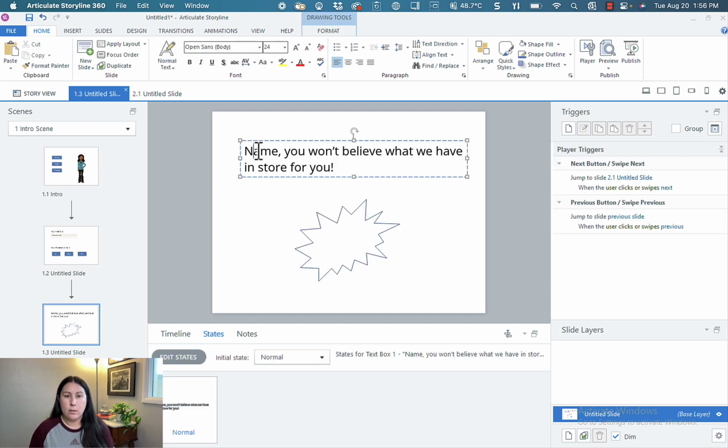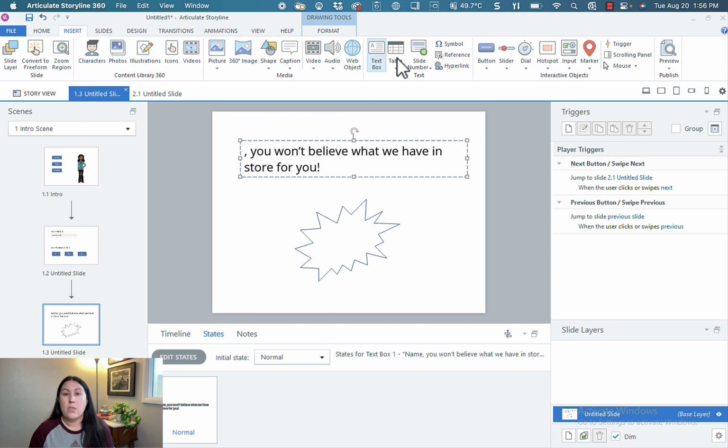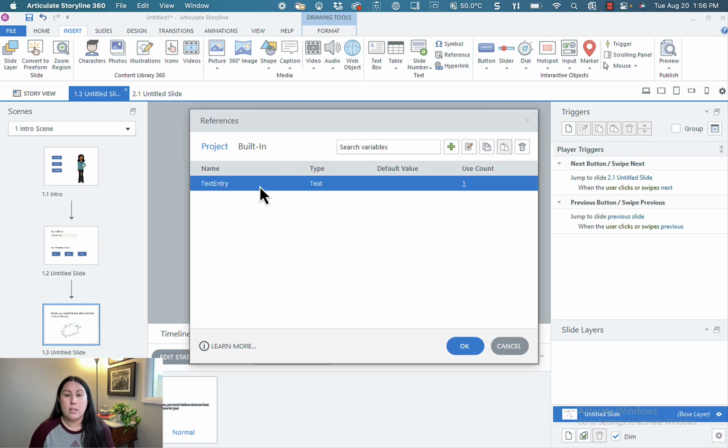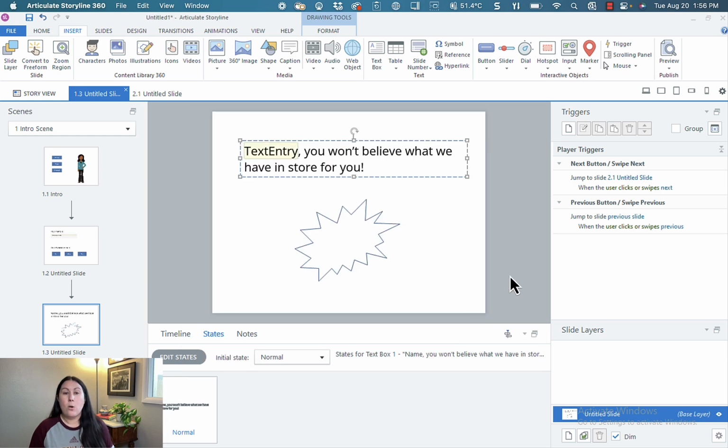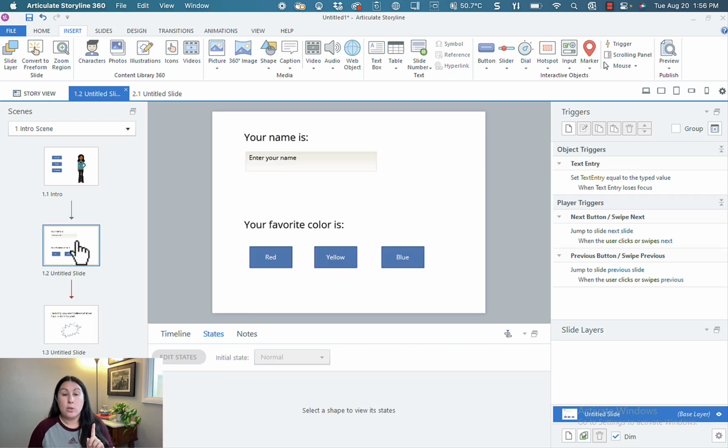I'll pop over here. I've got the word name as a placeholder, delete. I'll pop over to Insert and then Reference. And I'll leave text entry selected. It's my only variable so far. Hit OK. And now when the user has entered their name and they come to this slide, their name will automatically display.